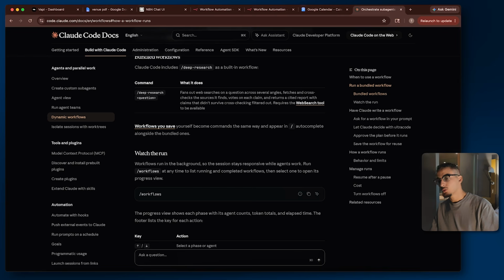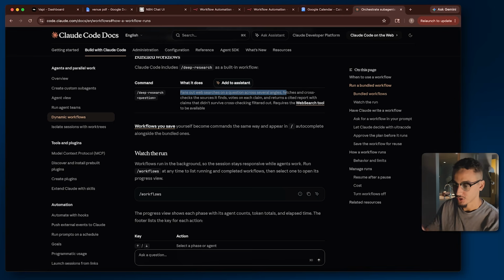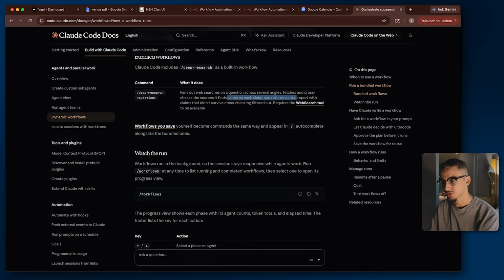You can also bundle these different workflows, or a better way to say that is that you can save a workflow. So let's say you already have a predetermined task. The example they use is the word deep research. Well, you can have the word deep research as a saved workflow and then your question below it. In this case, it fans out web searches on a question across several angles, fetches and cross-checks the sources it finds, votes on each claim, and returns a cited report, with claims that didn't survive the cross-check filtered out. It requires a web search tool to be available.